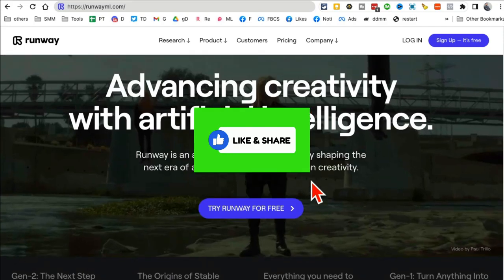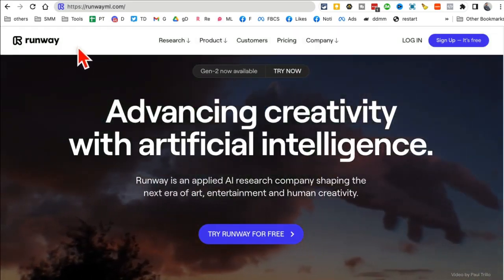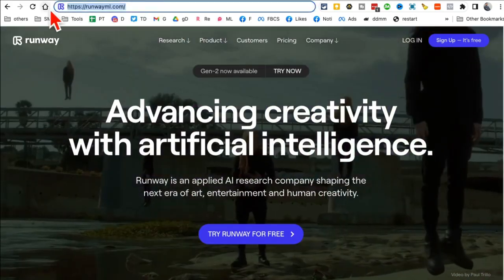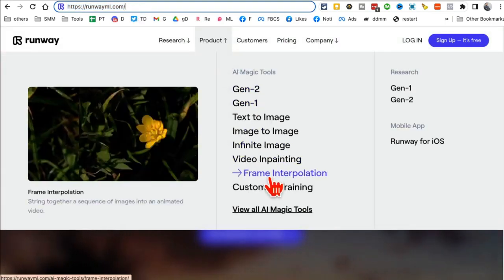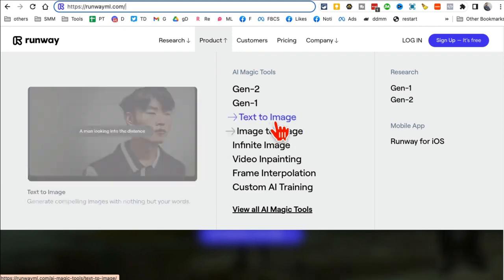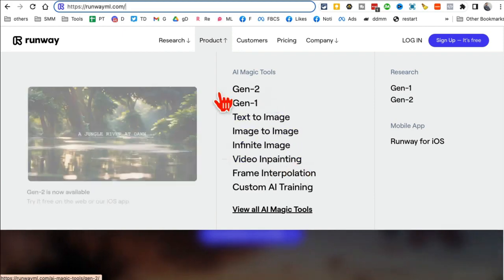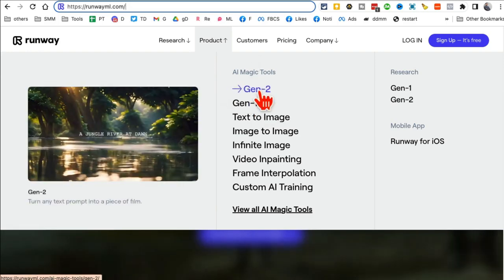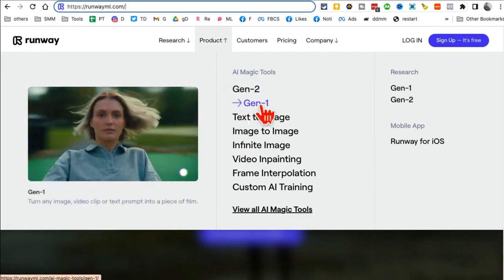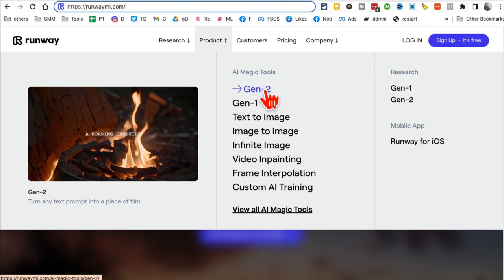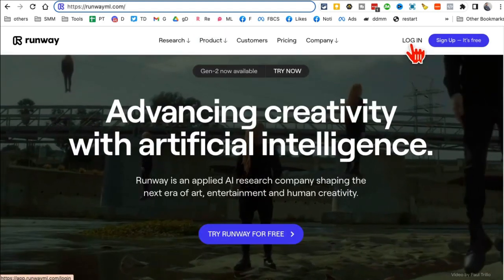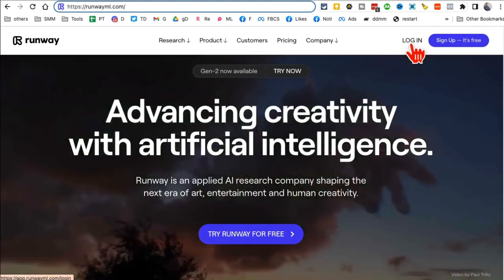All right, so what is this tool? This tool is called Runway, and here is the URL, runwayml.com. And there are a lot of AI tools that this website has. So text to image, image to image, infinite images. But what we're gonna focus on is their text to video, and they used to have Gen 1, but they just released Gen 2. So let me log into my dashboard and show you the magic of this AI tool.